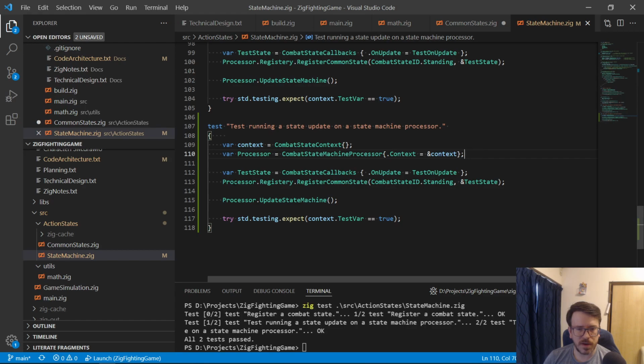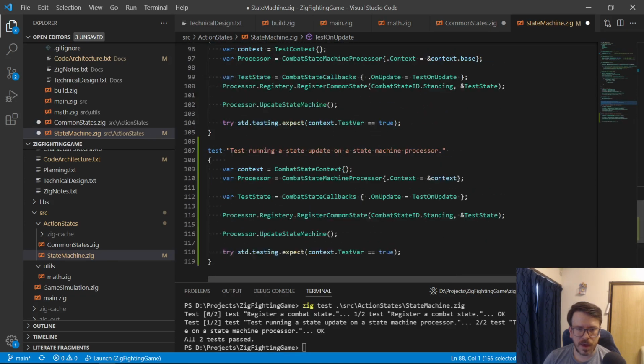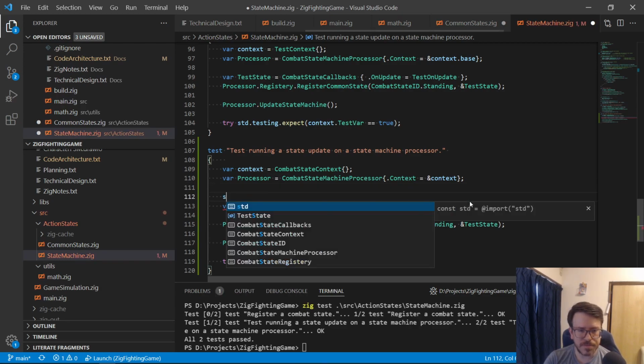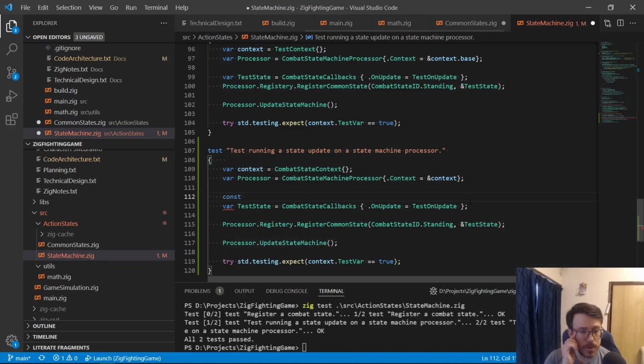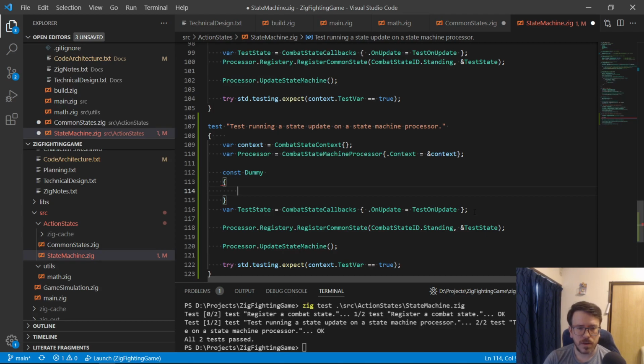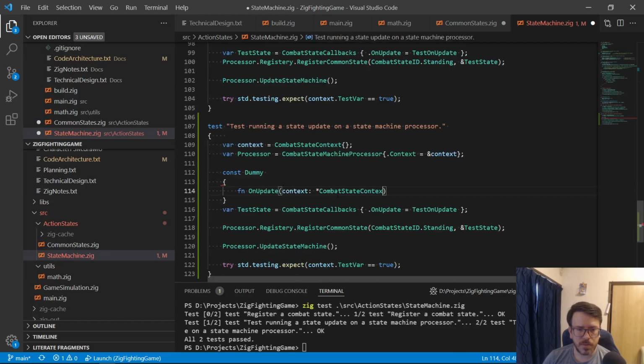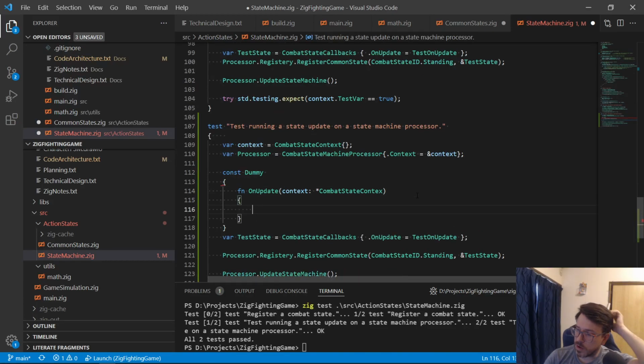Okay, so we have the context. We set up our test state. So we have this test on update here. What we're going to have to do is create a dummy struct if we want to localize our test code. So we'll just do this real quick, and then we'll have our on update function. It needs to take, I believe that's the signature, right? I'll just copy the signature here. Takes the pointer. Of course, anybody is free to ask questions if you're confused at any point.